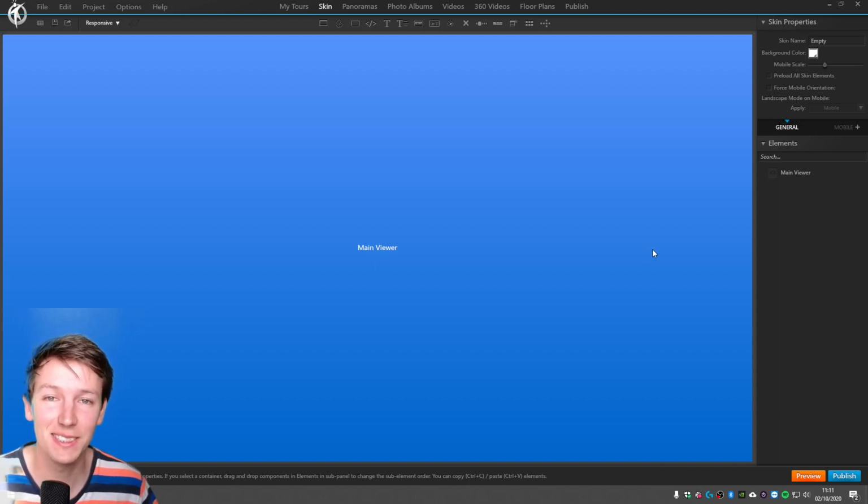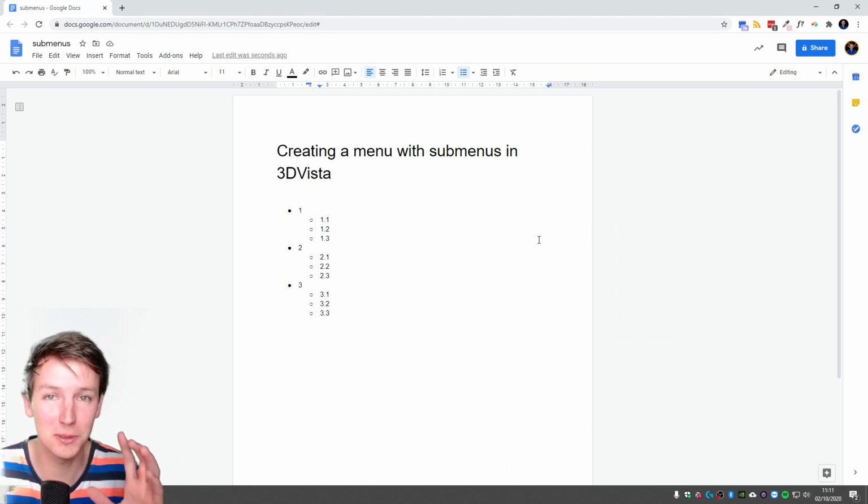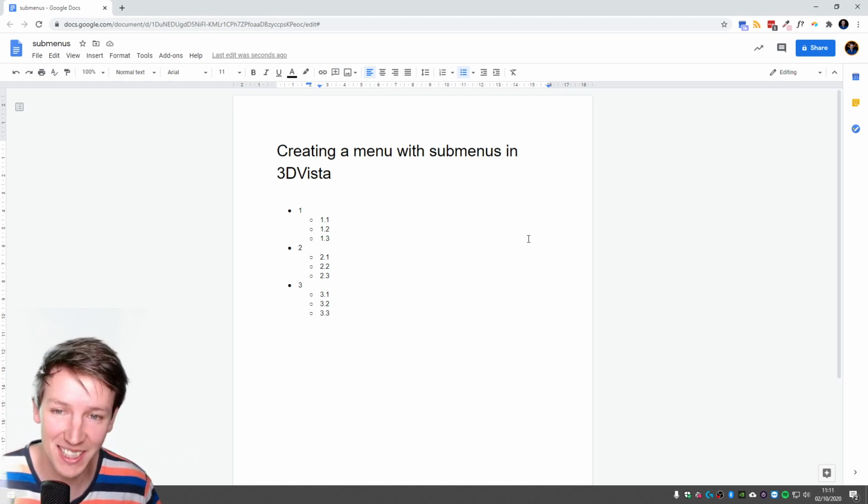Hey guys, in this 3DVista tutorial I'm going to explain how to make submenus, like a menu with submenus, with sub-submenus, sub-sub-sub-sub-submenus in 3DVista in the skin. So let's get into this.